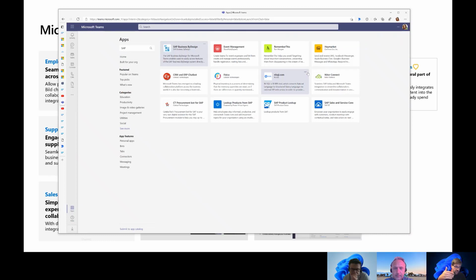I mean, you can select what kind of dashboards or scenarios you want to highlight in Teams, but it's really a very nice and easy experience. The other one that we already also talked about is the SAP Sales Cloud integration.